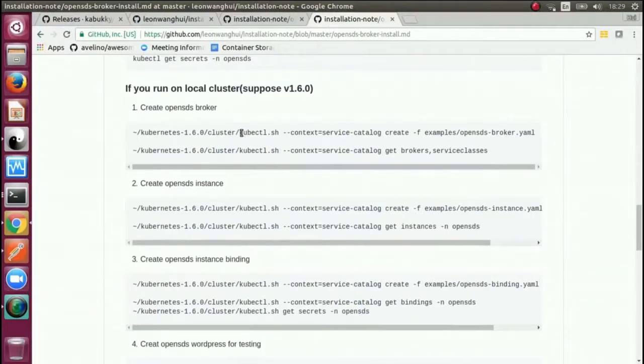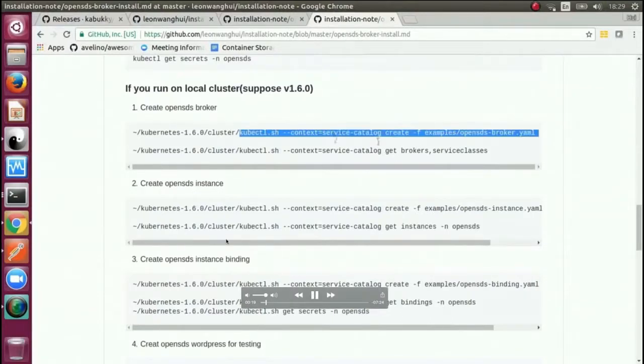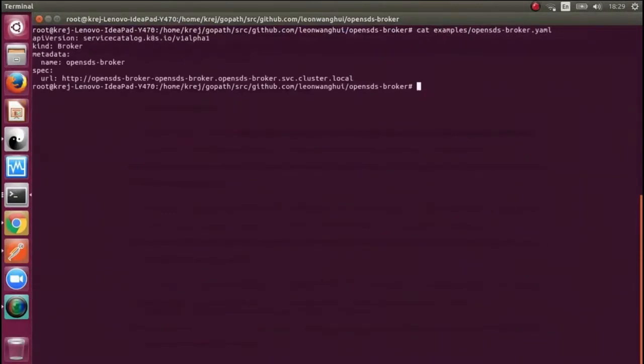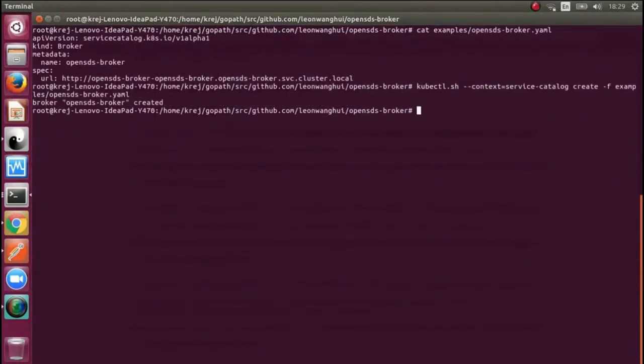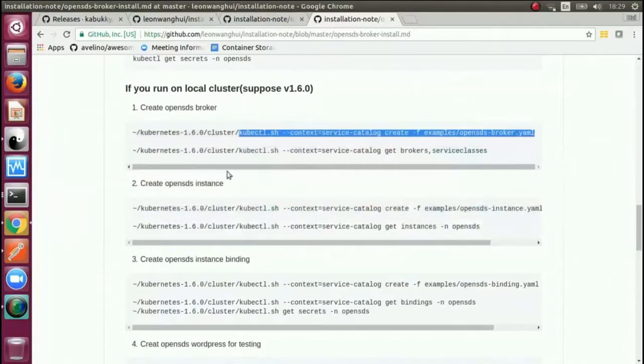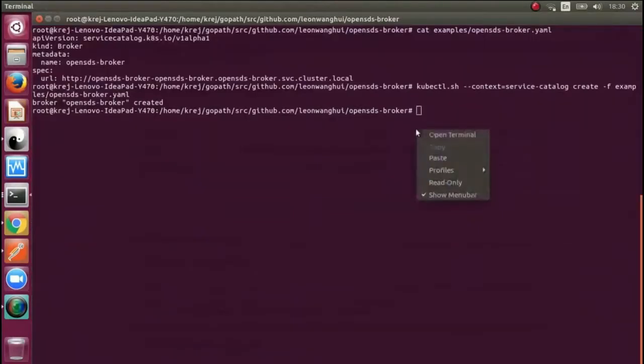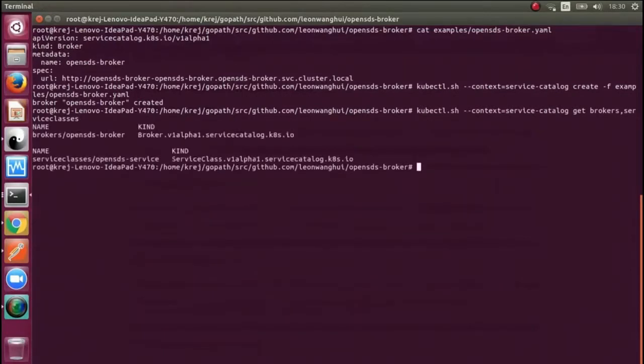All right, so we'll do these three steps, and I'm actually running short on time, so I'll try to run through as well as explain if possible. Okay, so that's the broker. And we'll just list what the broker and the service class are.